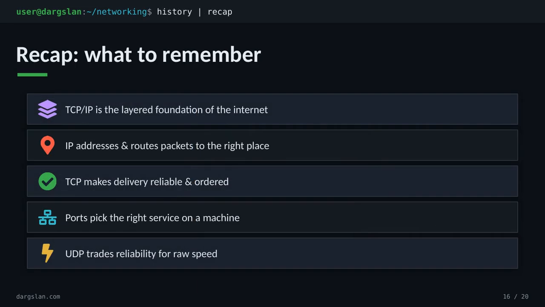Before we move on, let's pull the key ideas together. TCP/IP is the layered foundation everything else rides on. IP handles addressing and gets packets to the right machine, while TCP makes sure they arrive reliably and in order. Ports then direct that traffic to the right service once it lands. And when you need speed over guarantees, UDP is there to strip things down. Keep these 5 ideas in mind. They're the mental model the rest of networking builds on.